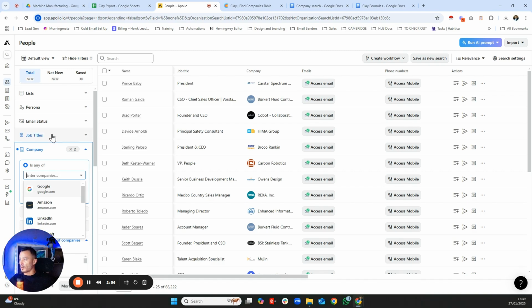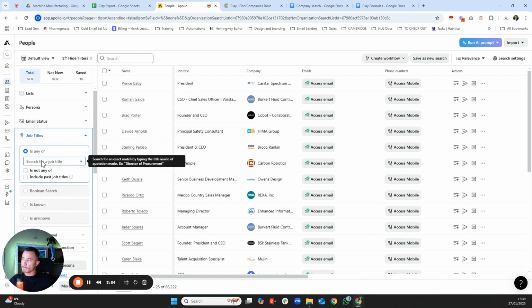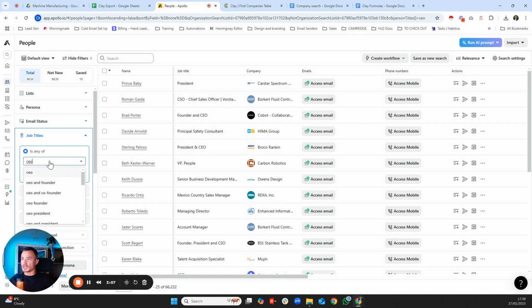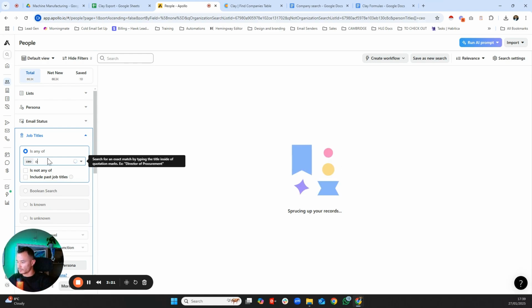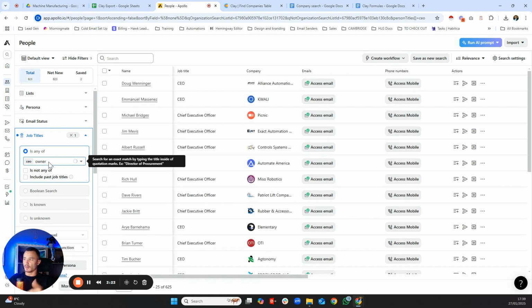So what we want to look for is job titles here. CEO. Now, obviously the CEO is getting hit up with a lot of offers all the time. So we're going to go all the way from CEO to sales director, founder, owner, CSO. Because we're going to be hitting these people up with different offers at different levels.